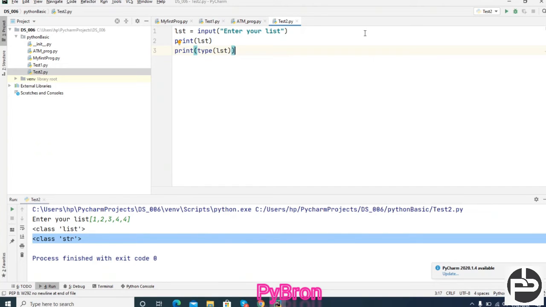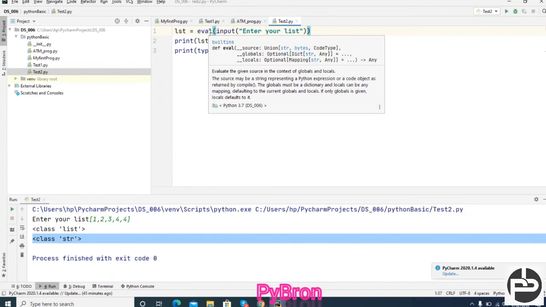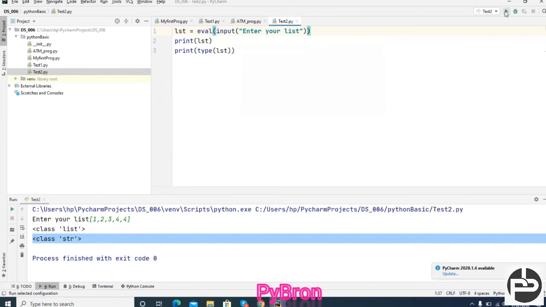Okay, suppose the user is passing a tuple or a string. Who knows? So there is one method which will define what data type it is at runtime. What is that method name? Eval. It's a very beautiful method you can use. If you are taking input and passing that input into the eval method, what is going to happen?